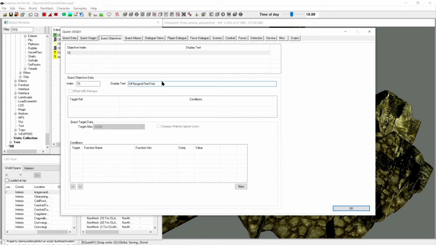And then generally you want to match up this index with the quest stage number. It's just helpful to do that. It can get kind of messy if you have a complicated kind of quest, but with quests like mine, where there's just around 5 or so stages, it's not too big of a deal. It just makes things easier to follow. So in the table below the index and display text fields, right-click and hit New to create a new quest target.